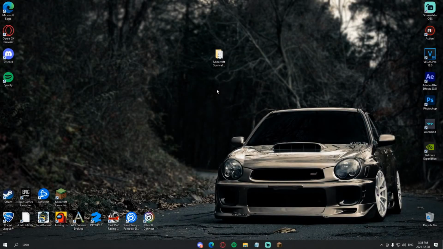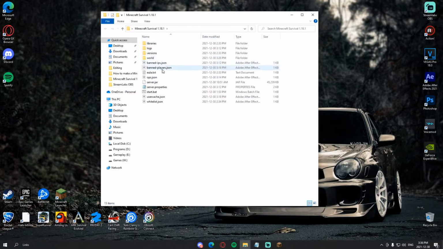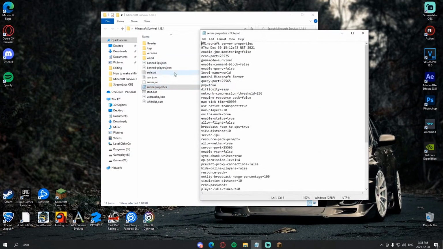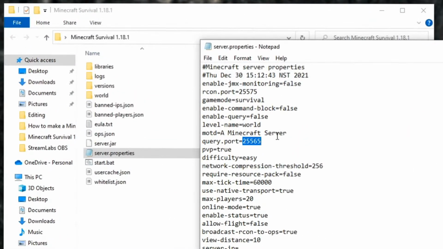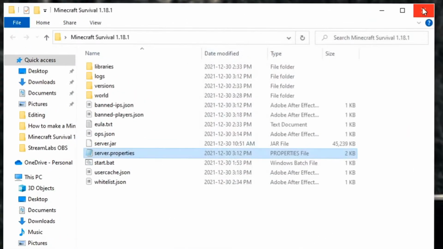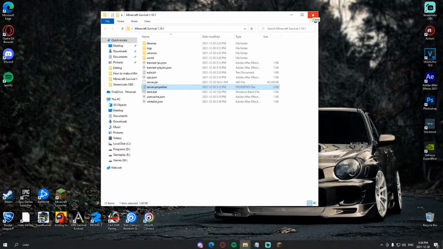So now you may be wondering, how do I get players on my Minecraft server? This is where you need to port forward. The first thing you got to do is go into your server file, go to server properties, and the port is right here. You're going to want to copy that and keep it copied for later.